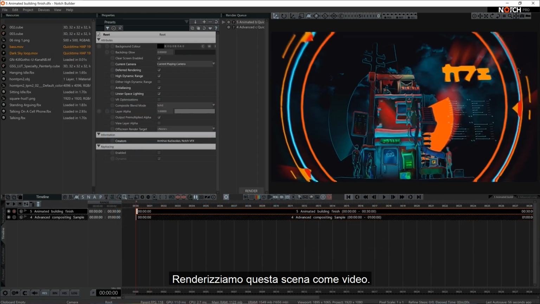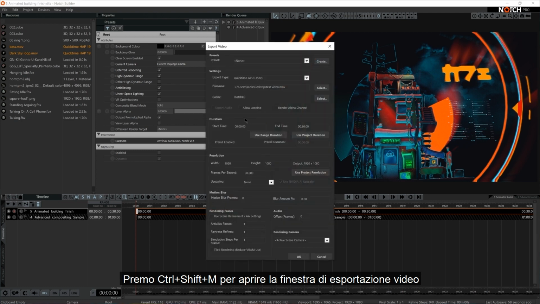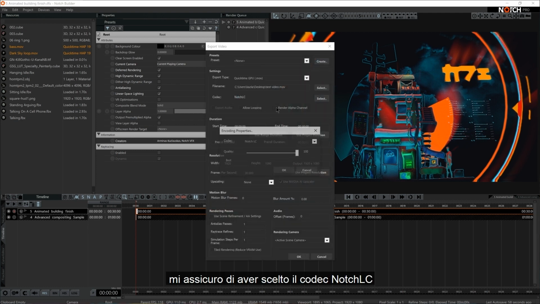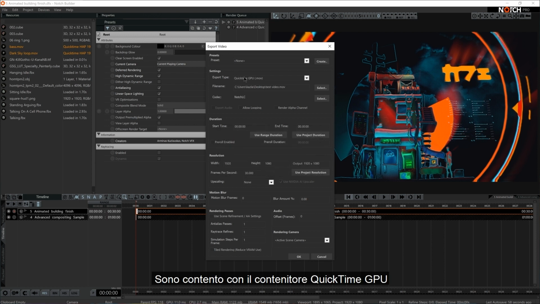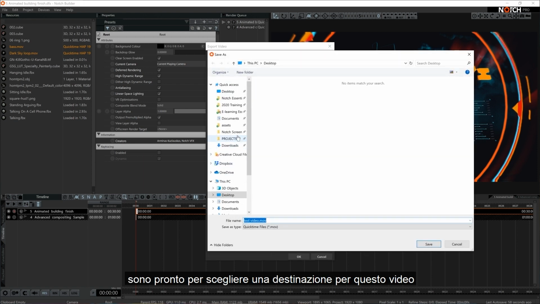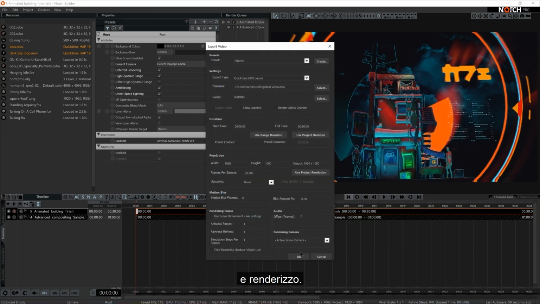Let's render out this setting to a video. I'm going to press Ctrl-Shift-M to open the video export tab. I'm going to make sure that I've chosen the Notch LC codec. I'm happy with the QuickTime GPU container. 30 seconds looks to be right, and I think I'm going to keep it in HD. Right, so with all these parameters checked and set, I'm ready to designate a location for this video, so that will be desktop, and I'm going to render.